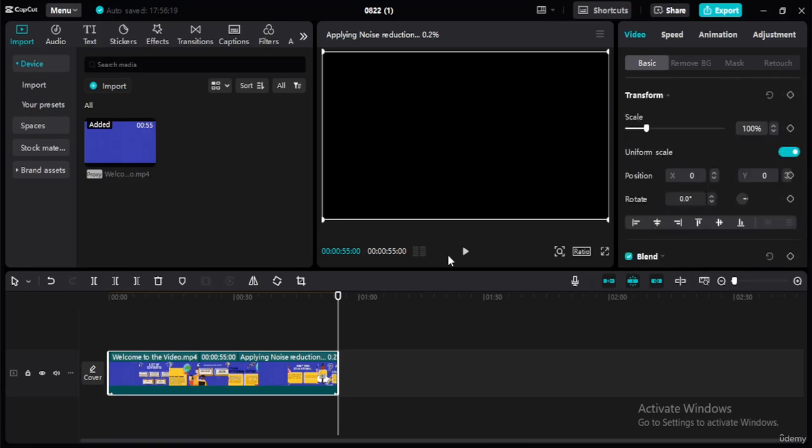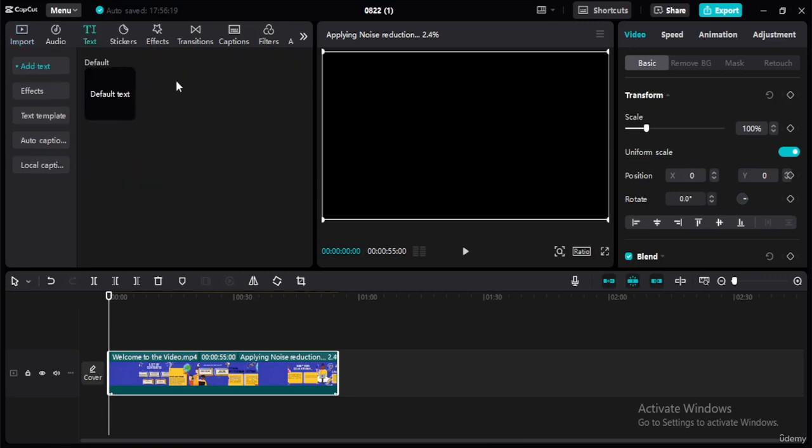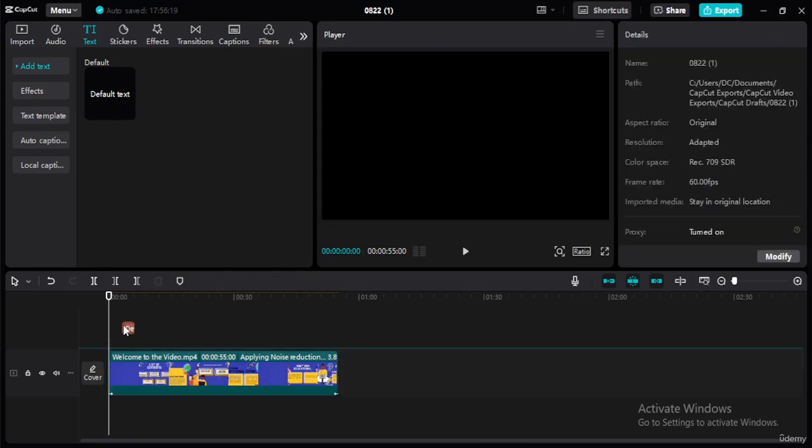Now let's head to the first, and here we will add our text. Now this is where it all begins. To begin with the text to speech feature, we will simply have to click on text on the top left. Here you will find this text button. Simply click on it, and you can also choose different types of text. Let's use the default text. Simply click on it and drag to drop it. And here is your text pasted.